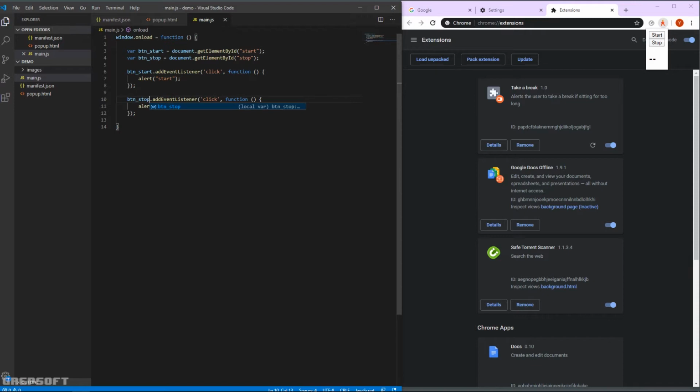So there you go. If everything went well, when we press these buttons, we should see a dialog box. Start, that's good. Stop, nice. Alright, so that's working well. Let's get rid of that, get rid of that. So we got rid of those 2 things. I'll just save this.